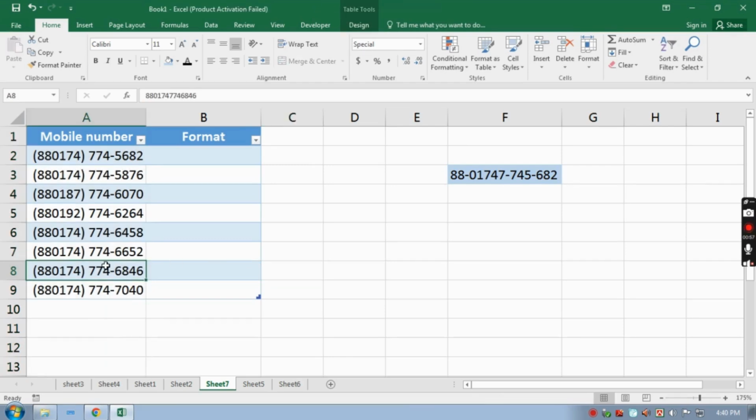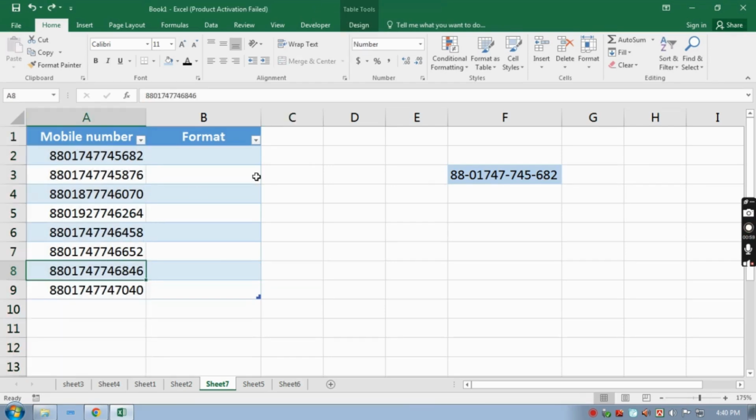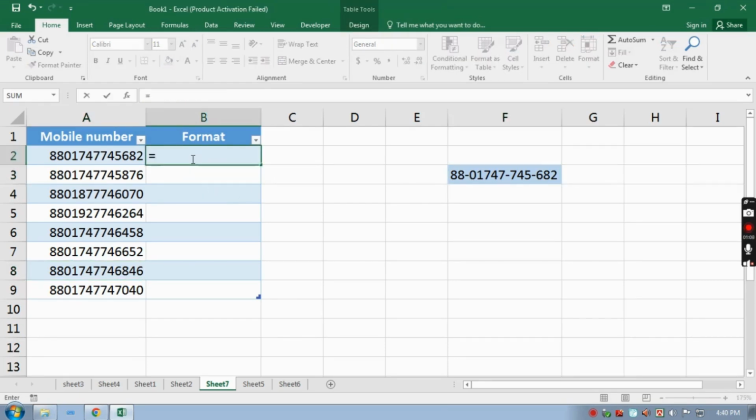If you want to use a customized format, like you want to format this number like this number, then we need to use a function which is called text function. Like other functions, text function starts with an equal sign, press equal, write text, start first bracket. We want to format this cell. This cell is A2 cell.